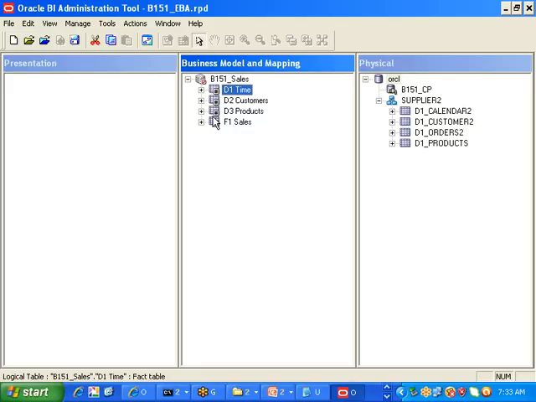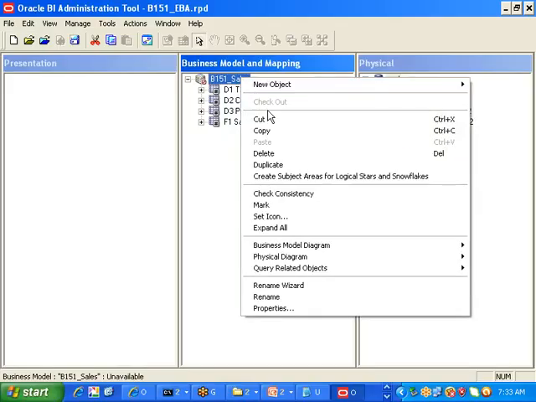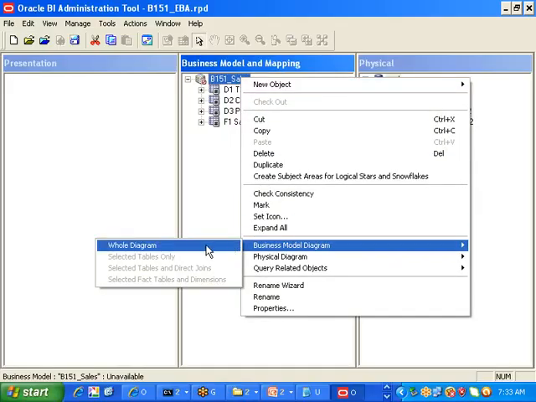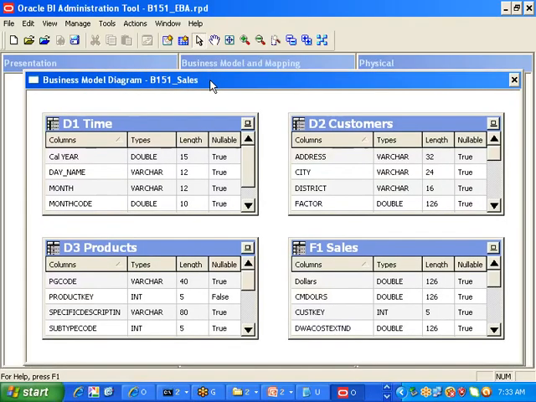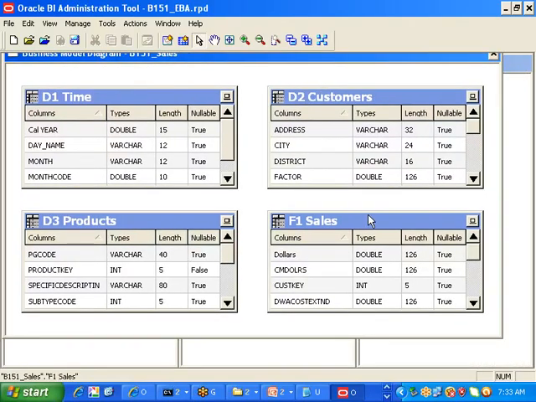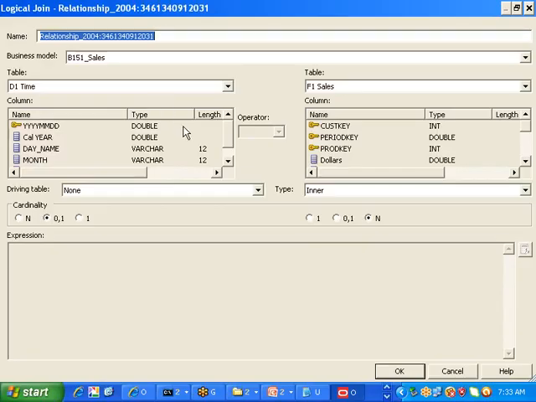Let us go and create that one. I am going for B151 sales. Right click, then I am going for business model diagram, whole diagram. Then I got all the 4 tables. Which is the fact table, sir? Here I have the join condition. Then this is the fact table. Fact table to time table I drag, dimension table.